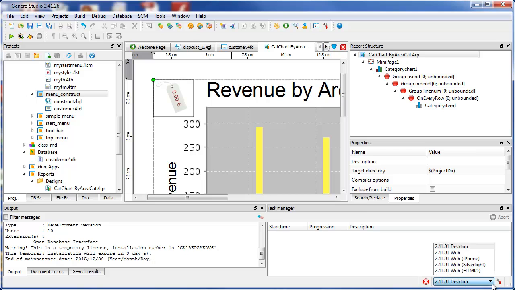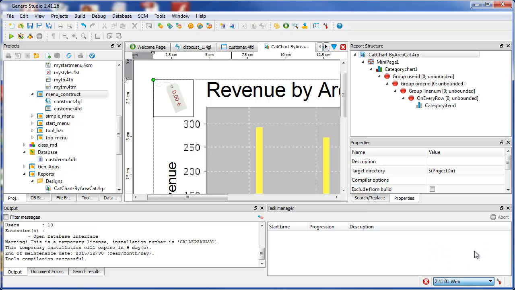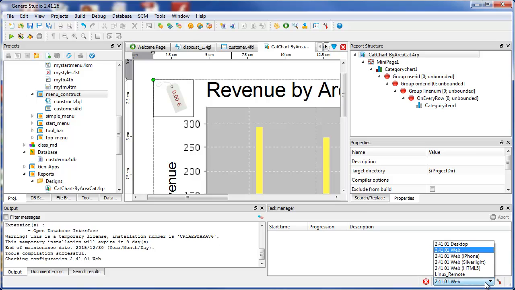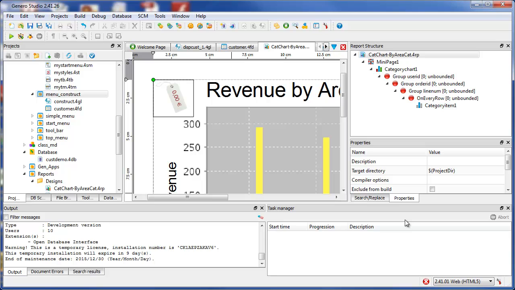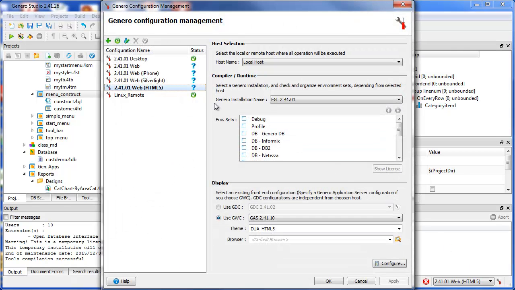Use the Configurations list to display your program as either a desktop application or through one of the many web browser theme options, including HTML5. Modify or add new configurations by selecting the wrench icon.